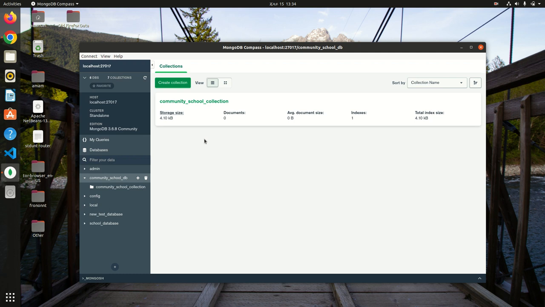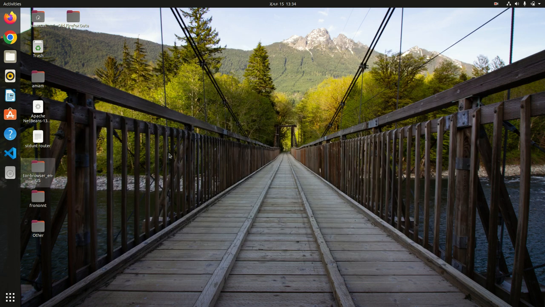So the special thing about MongoDB here is that you don't have to create tables and their relations in Mongo. Mongo is not a relational database anyway. So now we will fire up Visual Studio; let me close this one and fire it up.